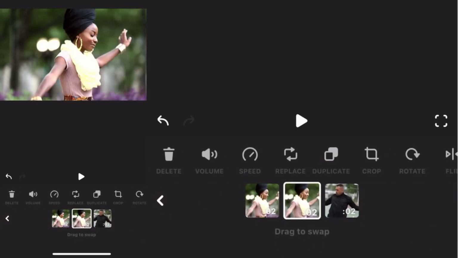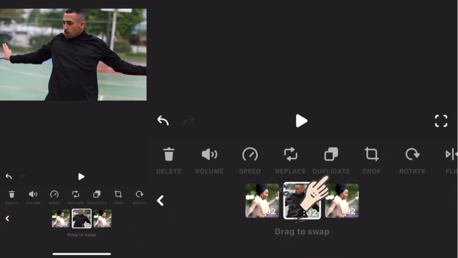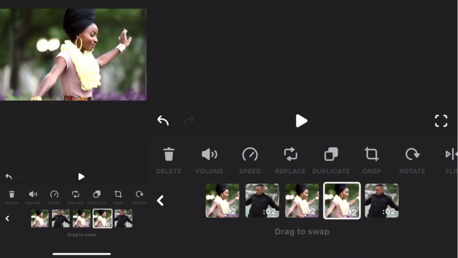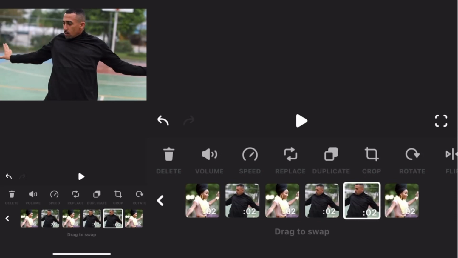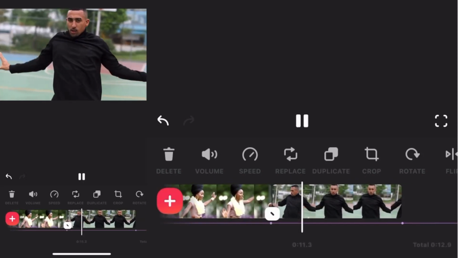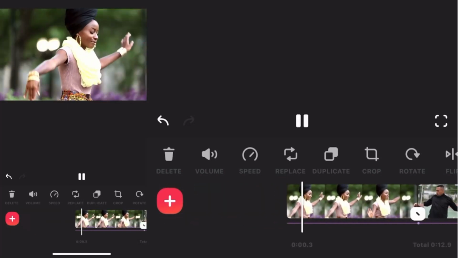So I'm going to duplicate. This is the other part of the videos, how to duplicate. It's really easy. You just highlight whatever it is you're doing, and you press the duplicate button. You could duplicate anything. See, I'm repeating the process here. You could duplicate clips, stickers, text.